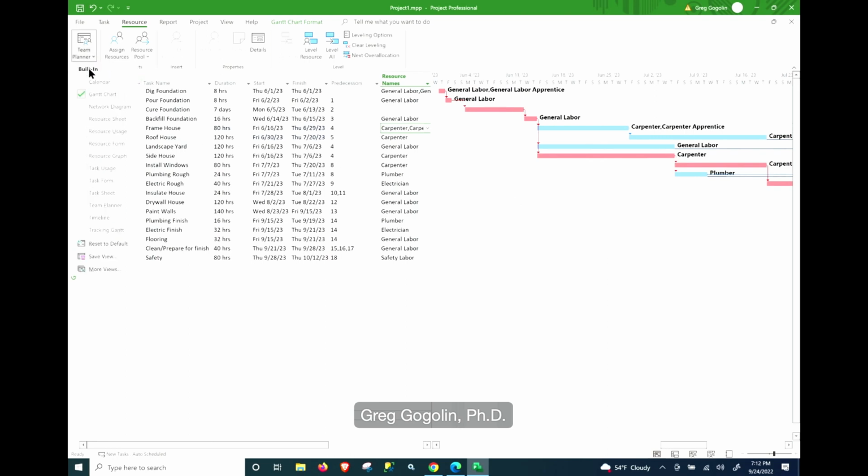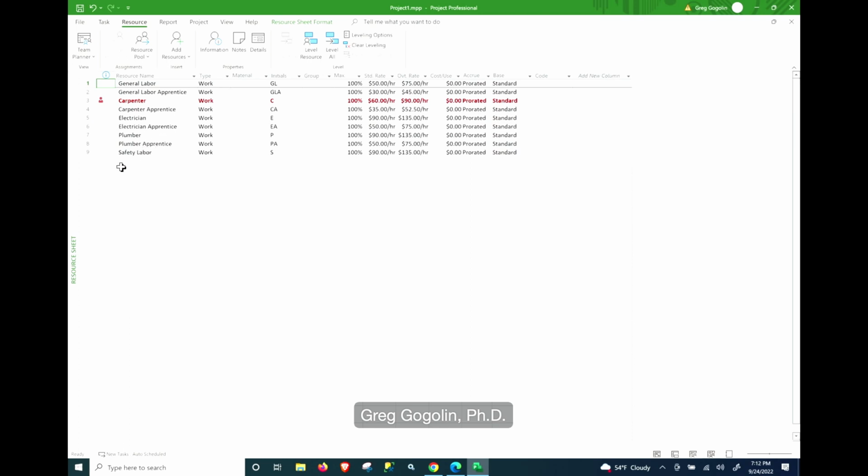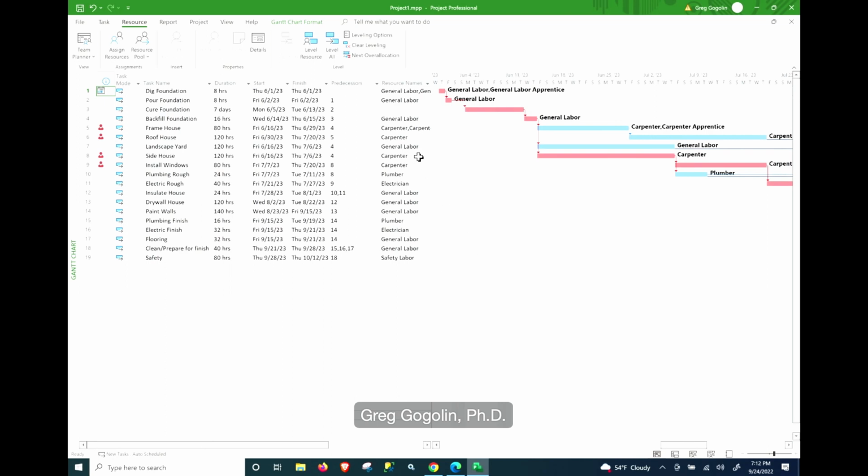So maybe what we want to do is go back into here and add a second carpenter. We'll just call him Carpenter 2. So instead of C, we'll call him C2. Same rate, $60 an hour, $90 an hour for overtime. So let's go back to our Gantt chart. And on these tasks, the side house, let's change that to Carpenter 2 and not Carpenter. And we'll do the same here. Install the windows, Carpenter 2, not the carpenter. And we have eliminated that. We still are on the 12th of October, but we can do other things.